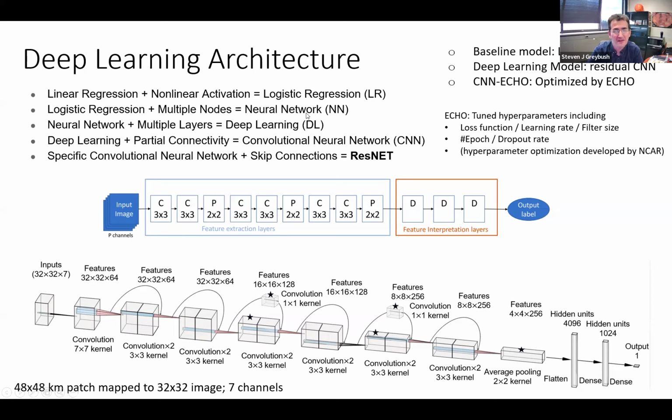A neural network is putting together most of these into a network that would be maybe state-of-the-art in the 1990s. A neural network with several deep layers gives you a deep learning network. So these came around about 15 or so years ago and are very good at image recognition. And then deep learning, where you only have partial connectivity.